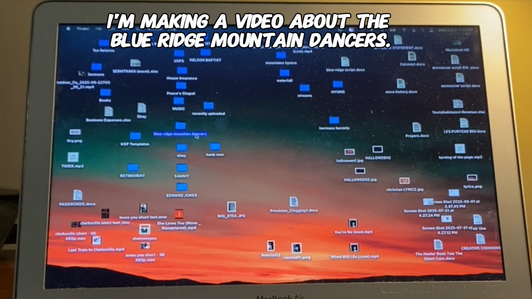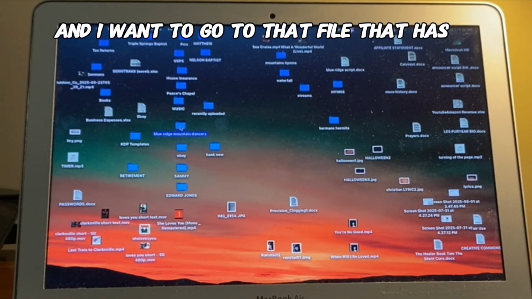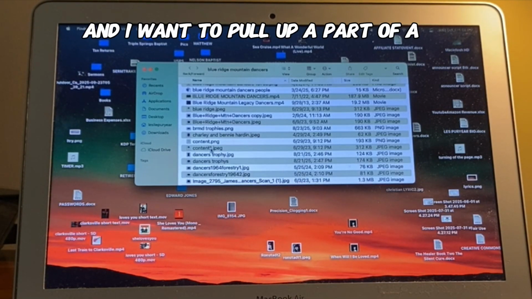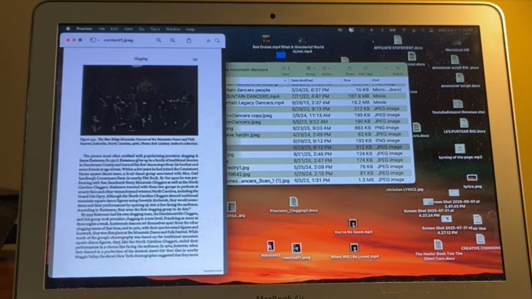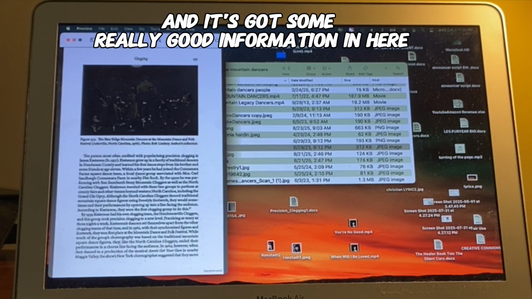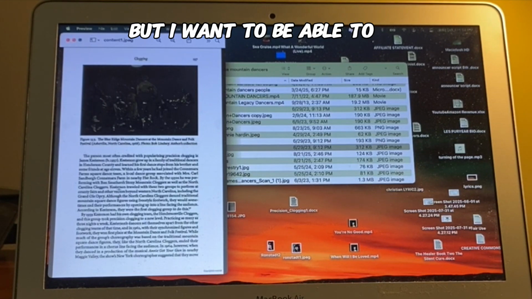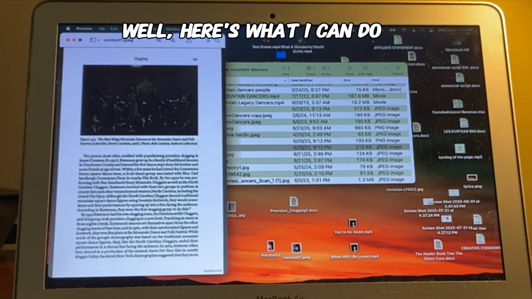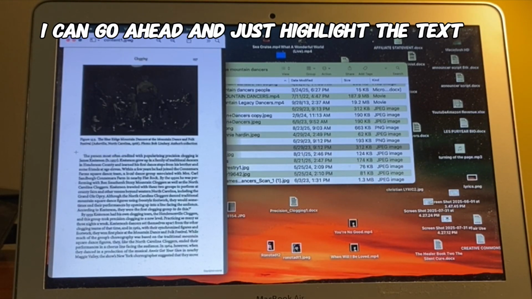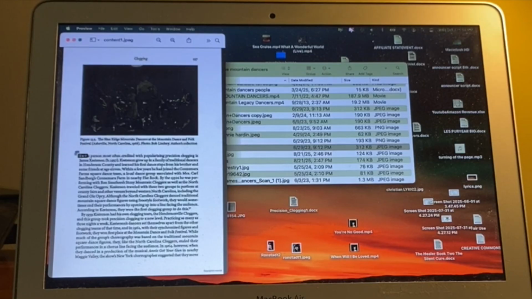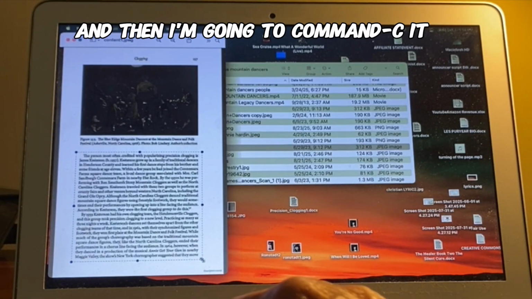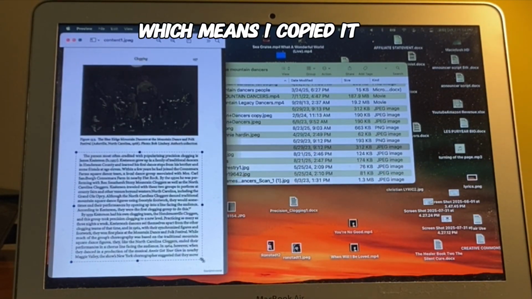I'm making a video about the Blue Ridge Mountain Dancers, the original ones, and I want to go to that file that has all my information in it, and I want to pull up a part of a book. It's got some really good information in here, but I want to be able to actually have it in a document. So how can I do that? Well, here's what I can do. I can just highlight the text. Okay, I got the text highlighted, and then I'm going to Command C it, which means I copied it.